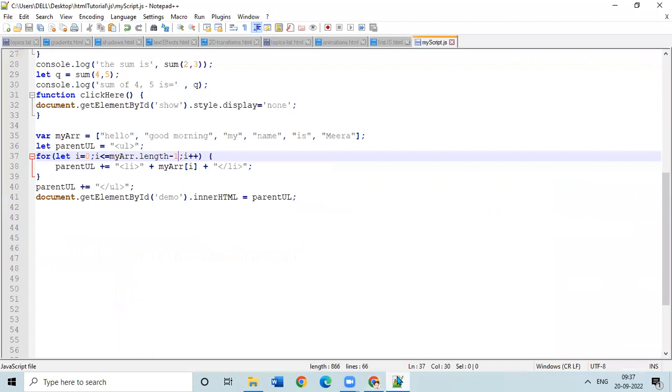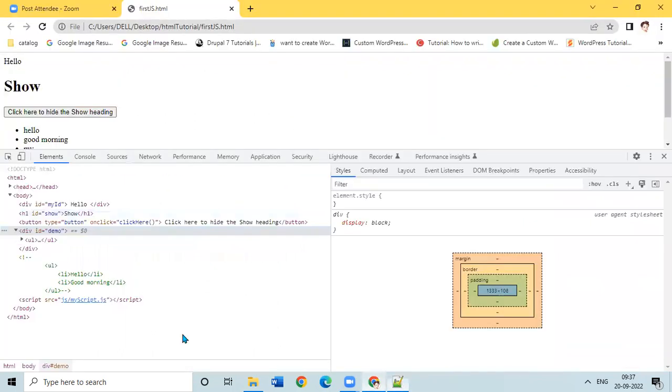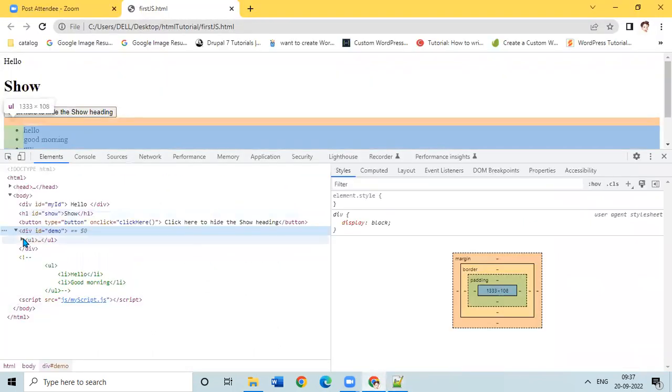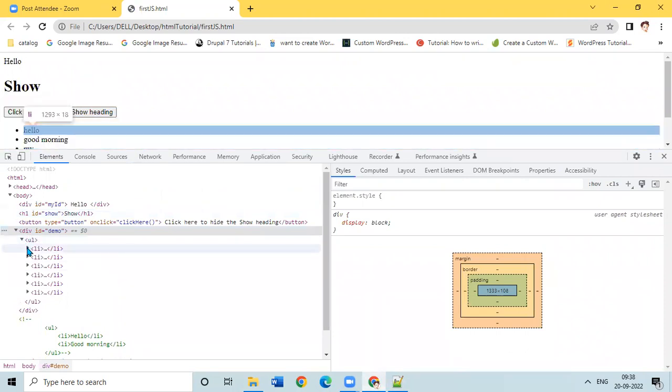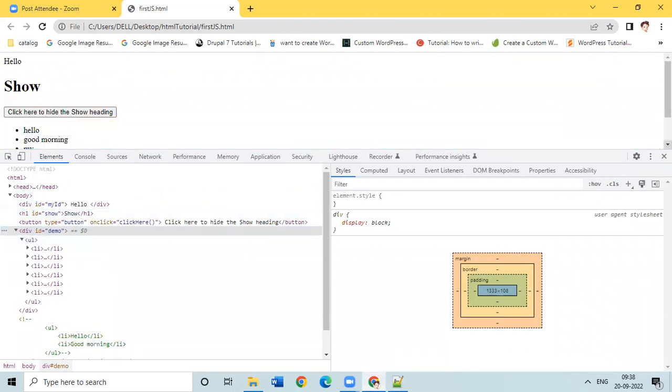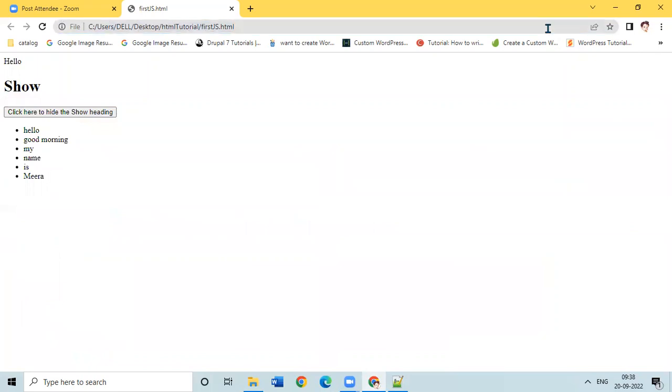Even though we have created an empty demo, with JavaScript we have created the UL and LI and appended them to this demo. So now you can check inside the demo that the UL was created and each LI also created. So like this we can iterate each and every array element.